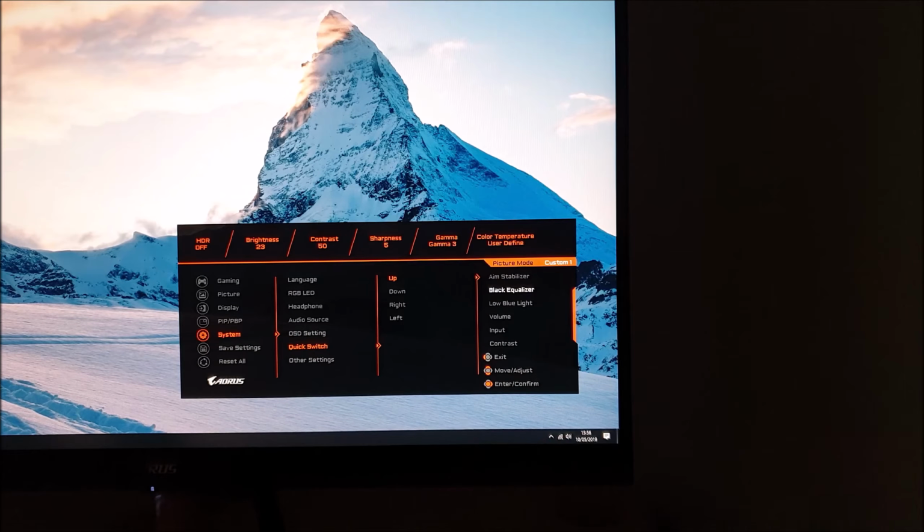Next is quick switch. This allows you to change what the function of the joystick does when you just twiddle it up, left, right or down without actually entering the main menu or without clicking the joystick at all. So you might, for example, want it to be set to low blue light when you twiddle it up. Down, you might want picture mode, fair enough. Right, you might want it to be set to adjust your brightness, for example.